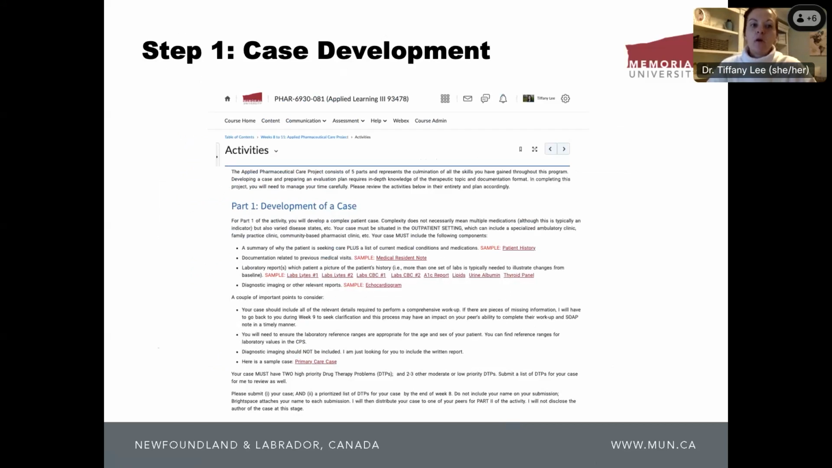So as I mentioned, step one focused on case development. In helping students construct their cases, I gave them templates to use. Just like a patient in real life, they would have had laboratory investigations, diagnostic imaging investigations, reports from other providers, and so on within their health record. The students were expected to develop these, but I gave them samples that they could use. You can see all of the Word documents here are linked within the instructions for the activity.